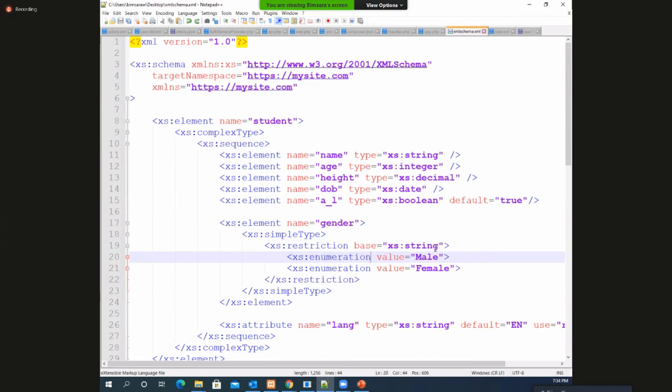There are several constraints like this inside it. One is enumeration, then we have patterns, then we have min inclusive and max inclusive, that is a minimum value and a maximum value. Likewise there are different things that we can use for these restrictions. We are using these restrictions to make sure we are getting the right value. So we are performing some sort of validation before using data with this XML document.